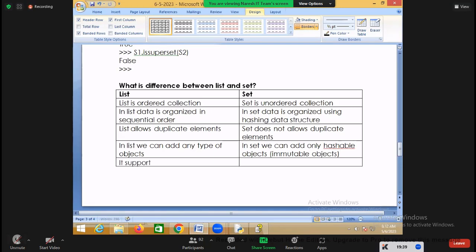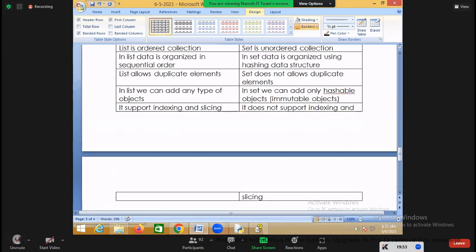A list supports indexing and slicing, because it is a sequence. But a set doesn't support indexing and slicing. Here the list will support indexing and slicing.